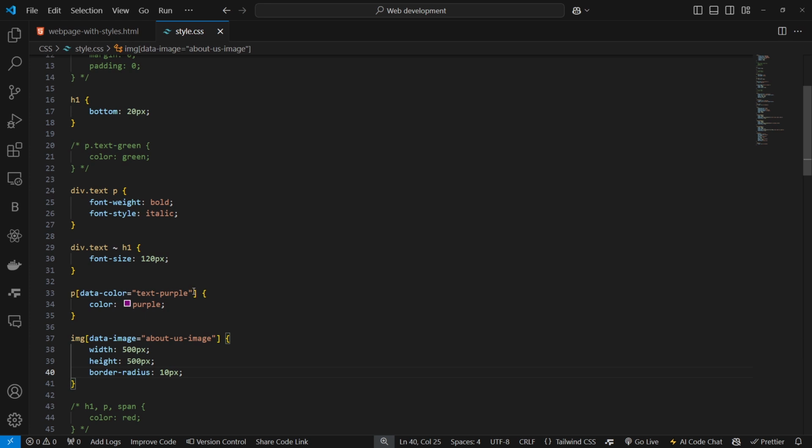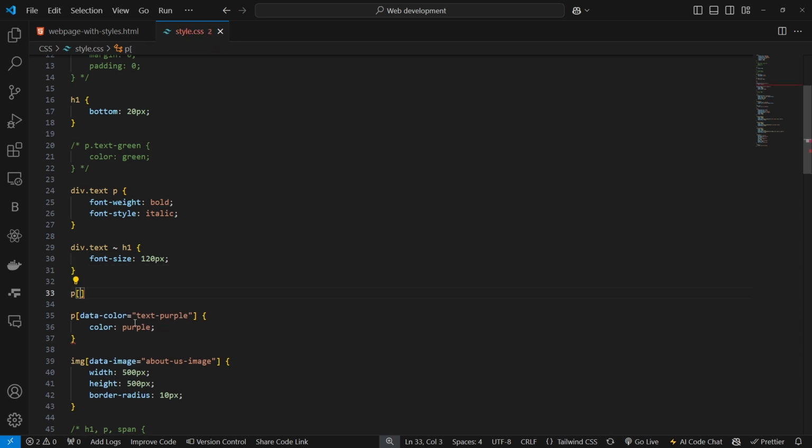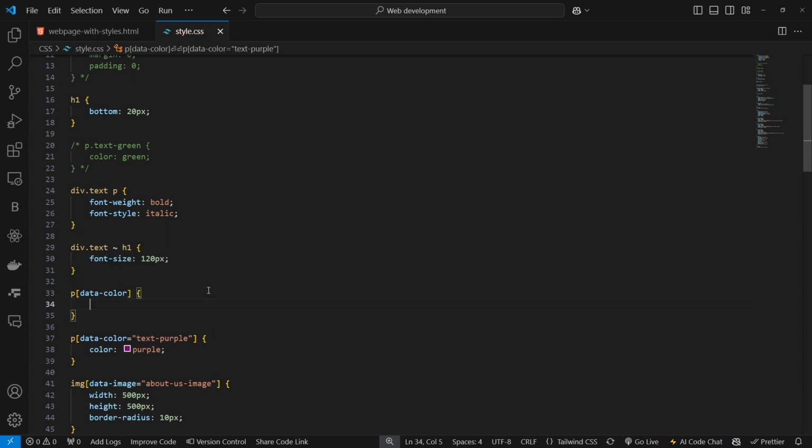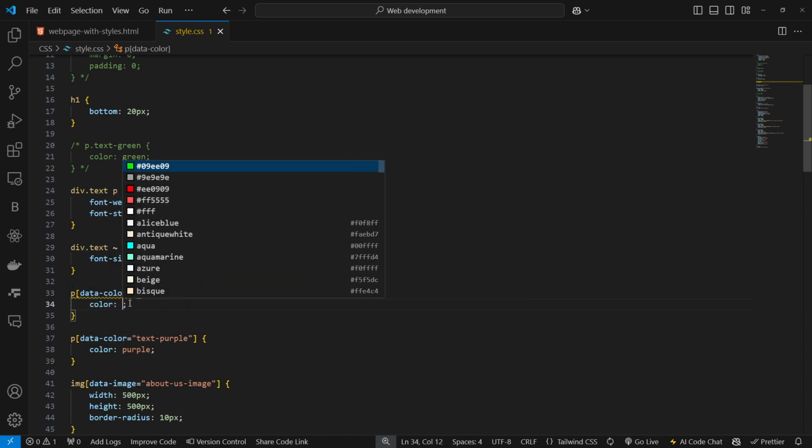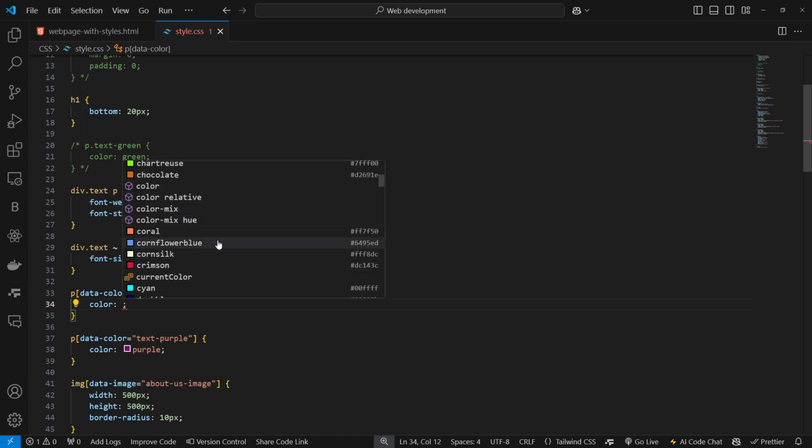Now remember, if I've not said this, you can also style elements using their attributes without the value. So let's just say we want to style all paragraphs that have the attribute of data color. So let's just say this, all paragraphs that have the attribute of data color. Now in this example, we're not adding a value, so we just want to select all that have this. We want to give them a default color of, let's say, let's choose a random color, take crimson.